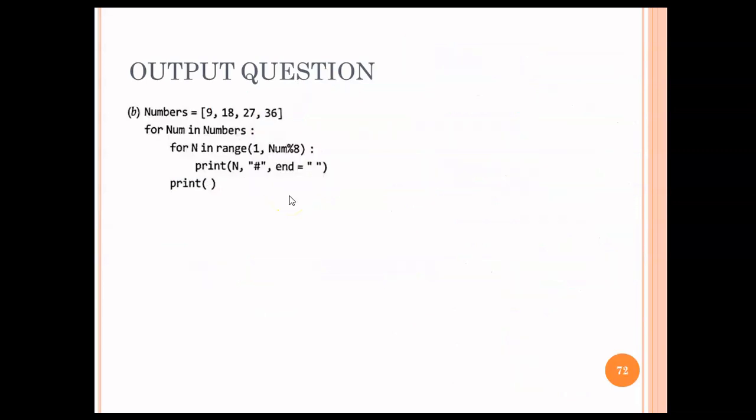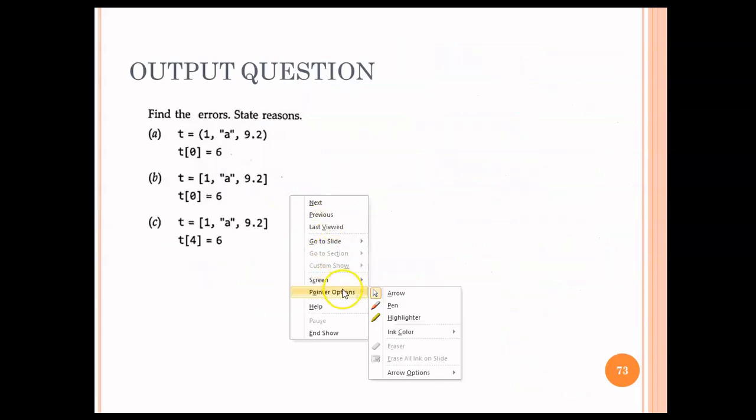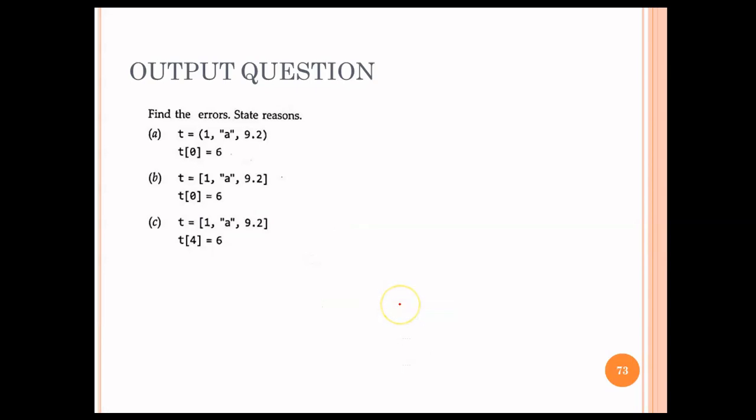Now moving to the next question, output again, and we have some questions to find the error here. The first one is t is equal to 1, a, and then 9.2, three values are given.